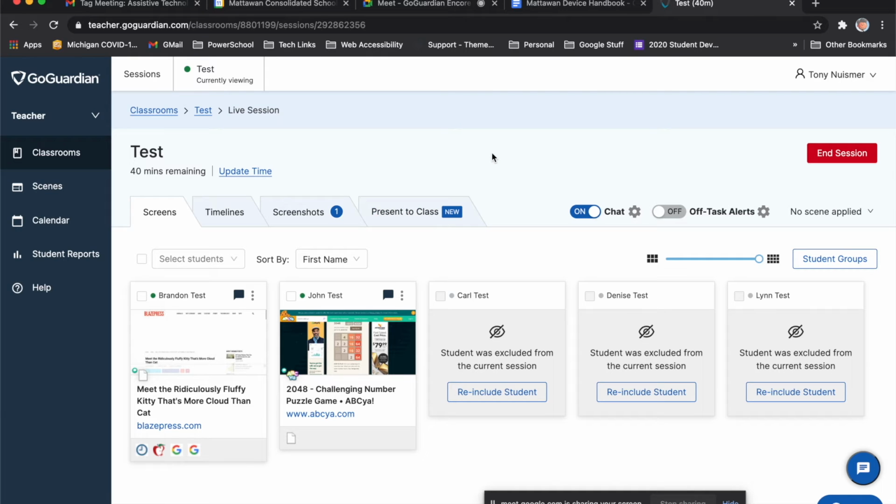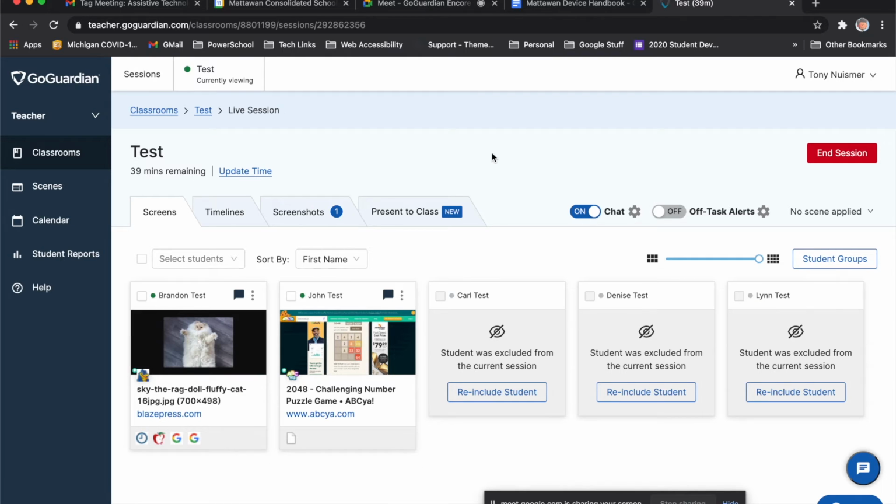Okay, so we're kind of rolling right along. Page 11 is how to unlock and lock the screen. We talked about excluding and including students. We did a quick chat with the student and the broadcast. So we're going to end this session, and I'm going to show you what we can see here.